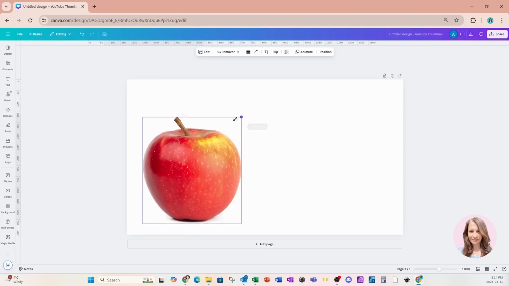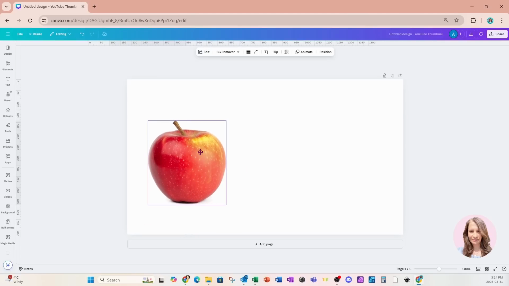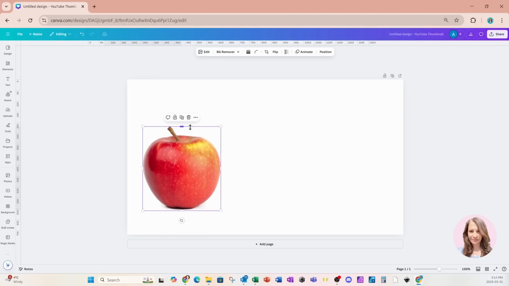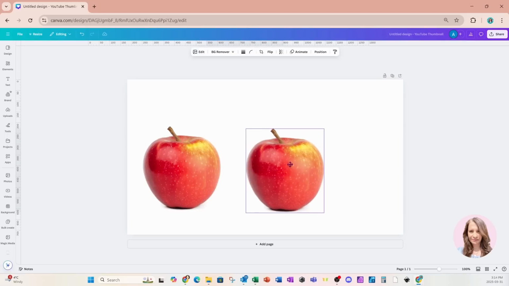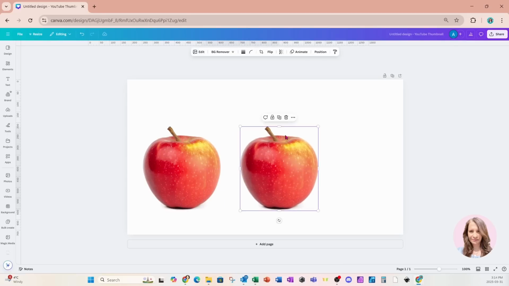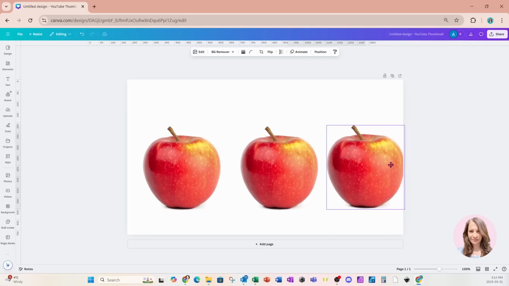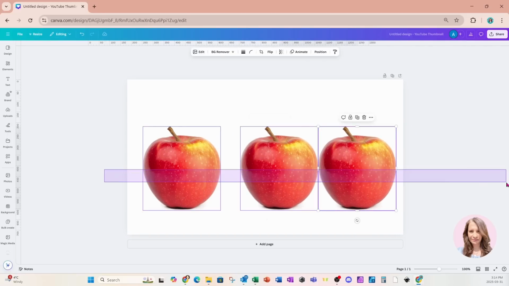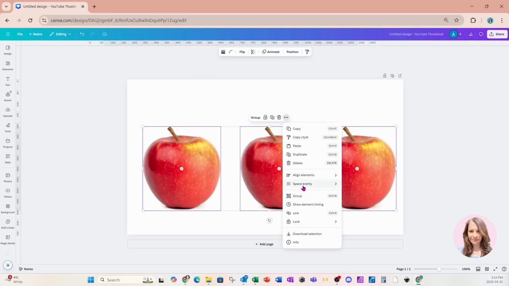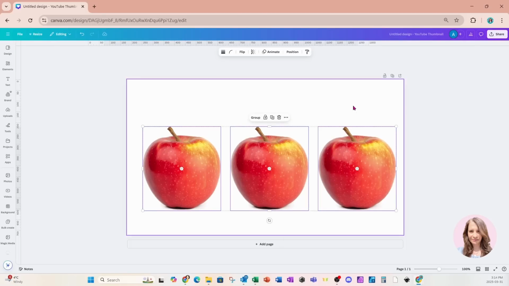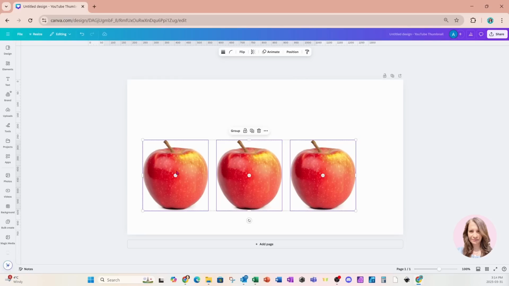Now I'm going to make a couple of different copies. Now I'm going to make some copies of this apple. So there is one. There's 2, and there is 3. I'm just going to space these out evenly like that. Maybe I'll make them a little bit smaller too.